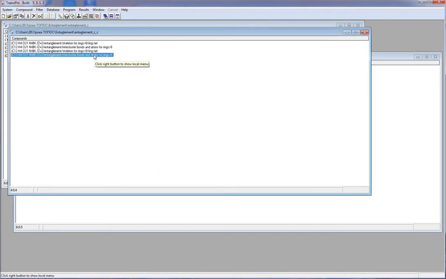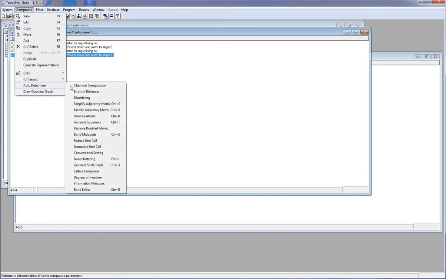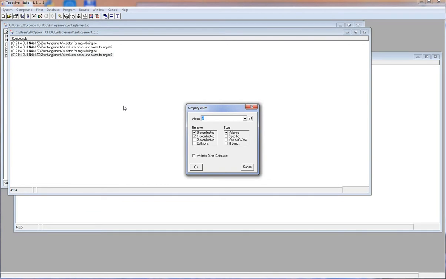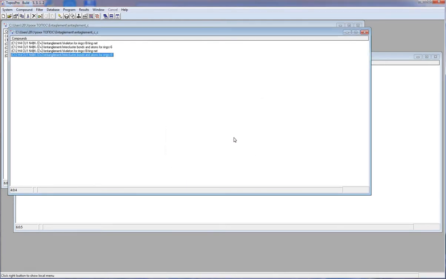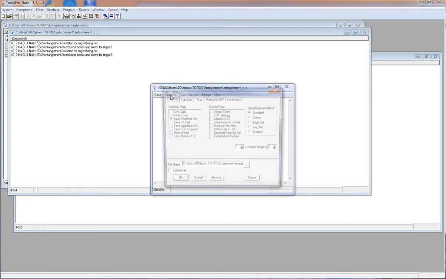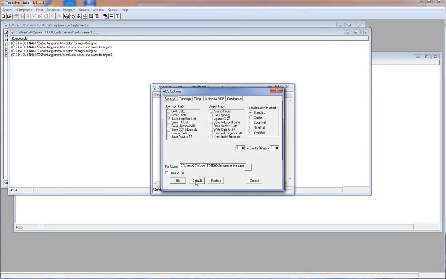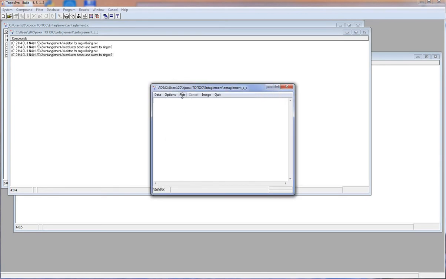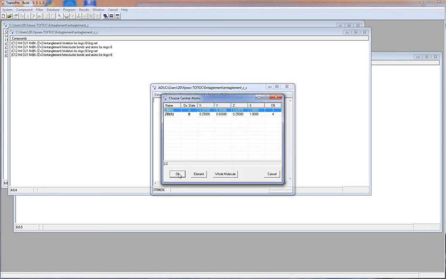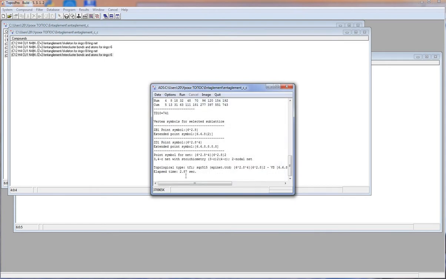Again, I should delete all 0 and 1 coordinated nodes and transform 2 coordinated nodes to edges. I run Compound, Auto-determine, Simplify Adjacency Matrix, delete 0, 1 and 2 coordinated nodes. Now I can classify the net. I run ADS, Options, Default. As you can see in this representation, the net has the TFI topology.